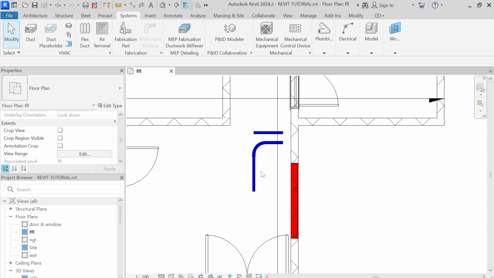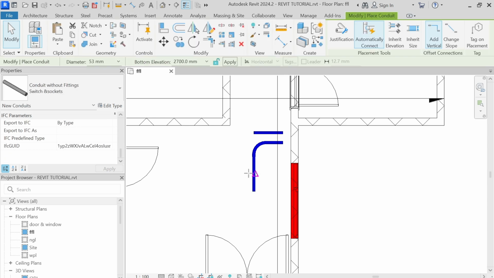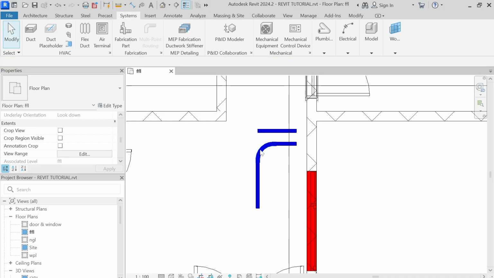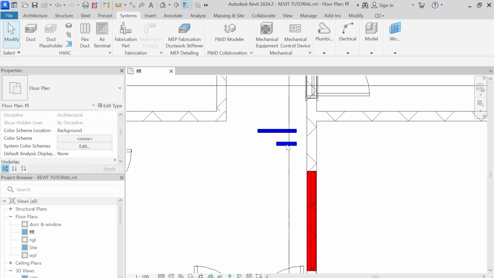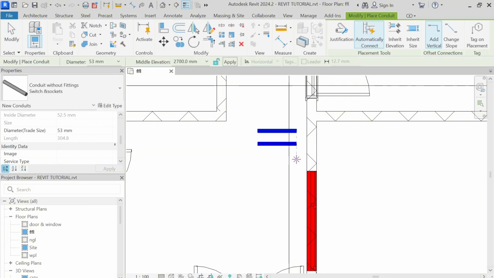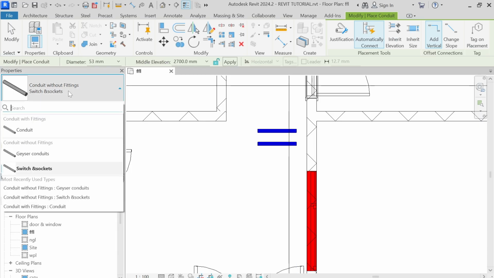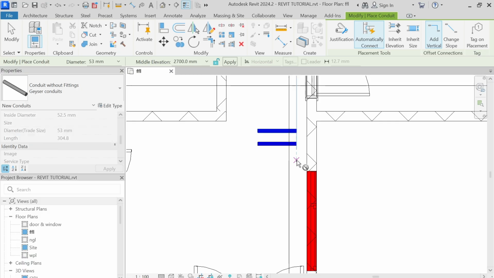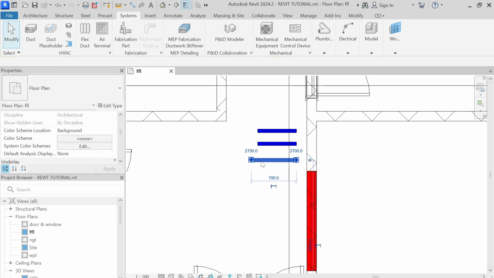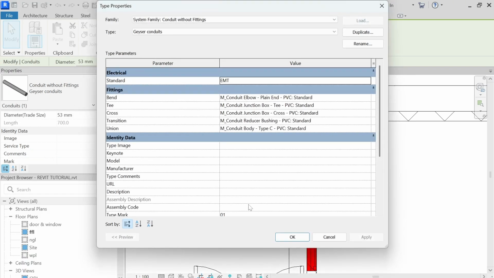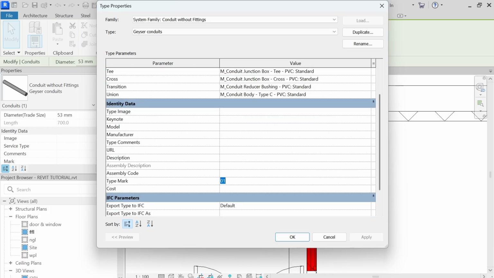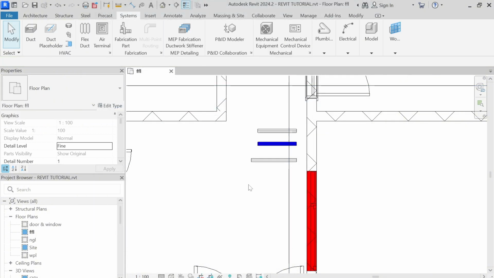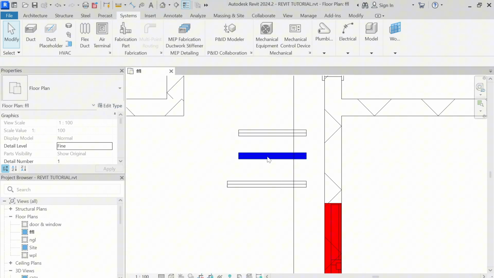Let's try now. Sorry guys. Drawing another, let us delete this. We already set it up. So we draw another conduit in here, but now we want it to be the geyser one. Geyser conduit. Draw it here. But hey, I am changing the geyser conduit. Let us put type mark 02 in here.